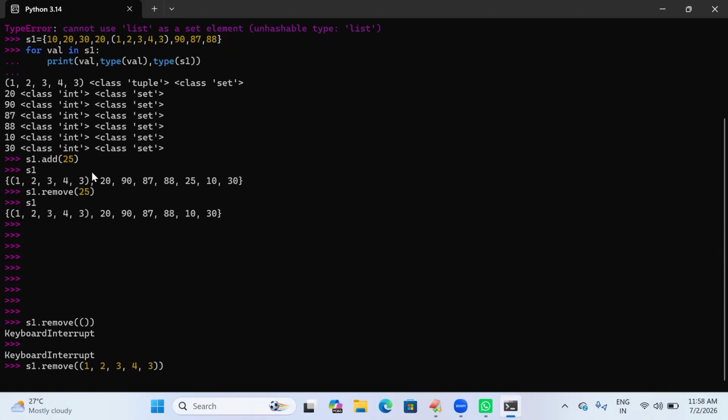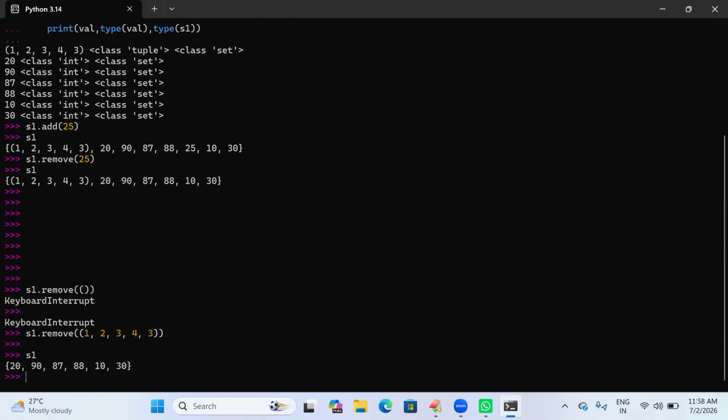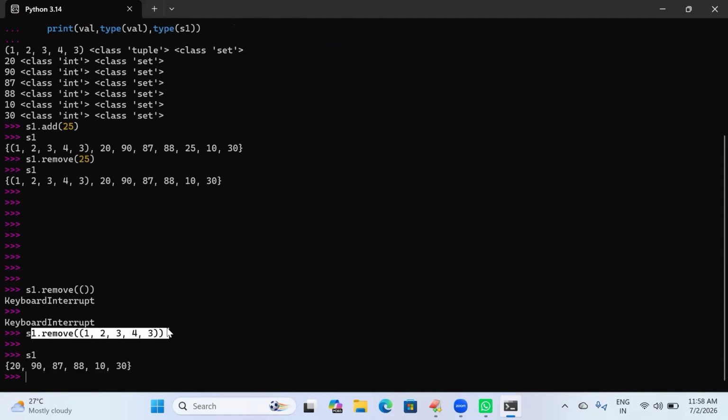Let's see what happens. So I'm trying to access s1 here. In s1, there is no tuple. The tuple has been removed, right? So we can remove this tuple by using this set. Yeah, we can do this also.